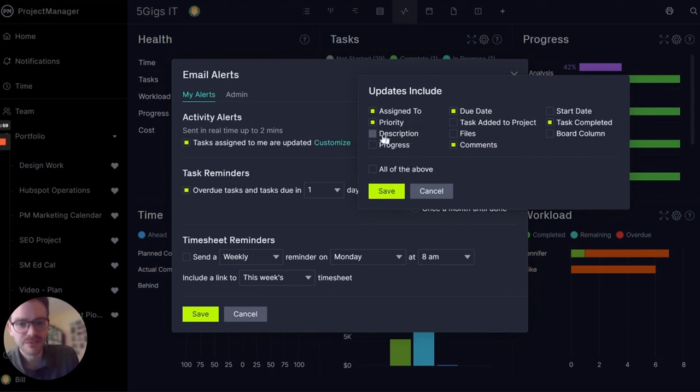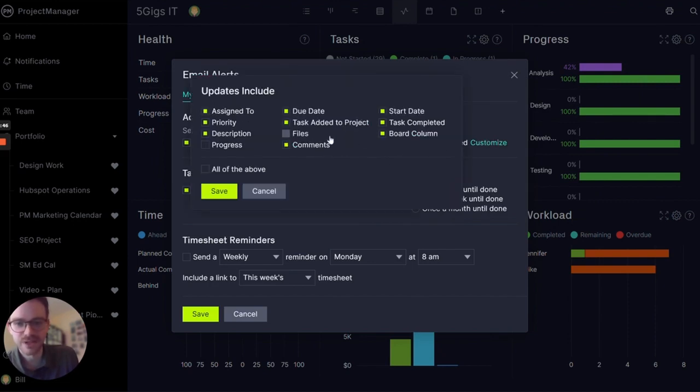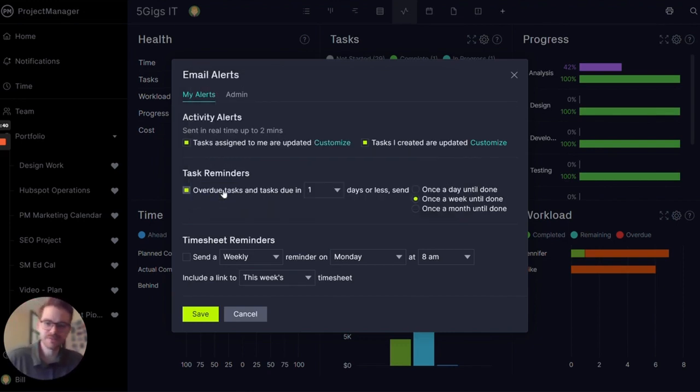Let's see, if the description is updated, I definitely want an email alert. If the task is completed, I don't think I need an email alert. I'm probably the one completing the task. Let me save those changes. Tasks I created are updated. Definitely want alerts on that. I'm going to get every alert. I'm going to choose all of the above. Let's save those settings. All right, that's customized.